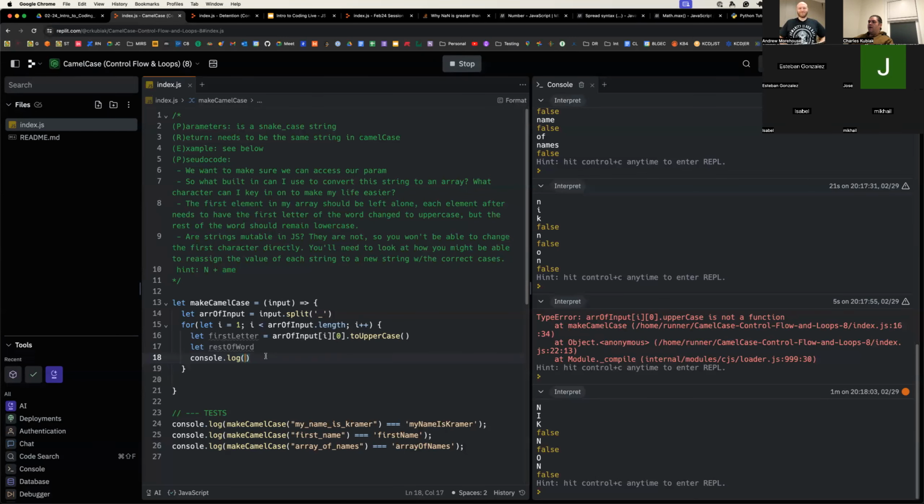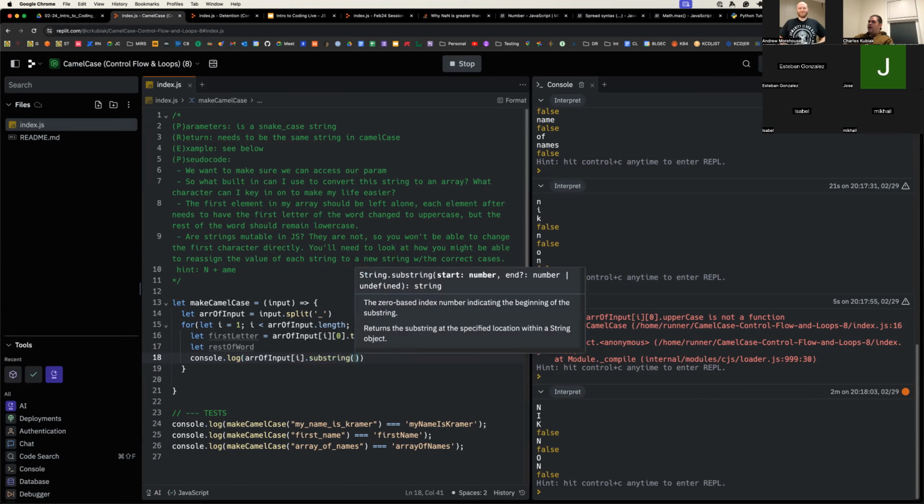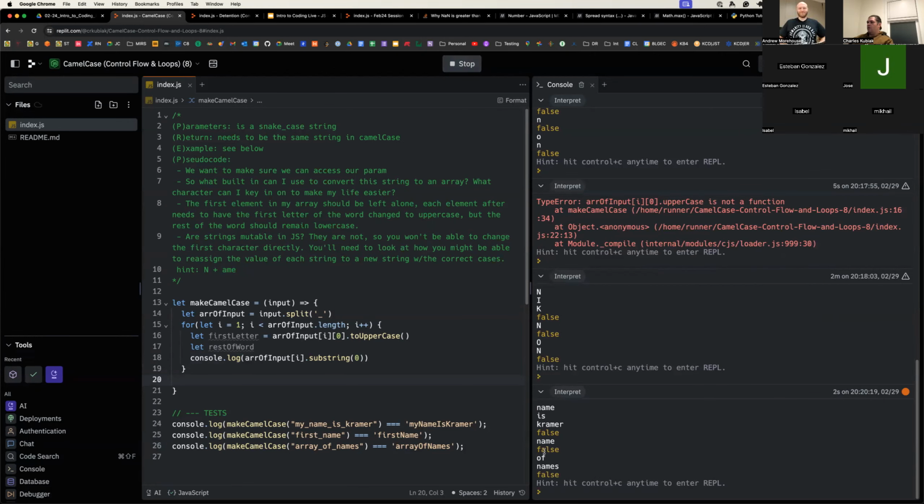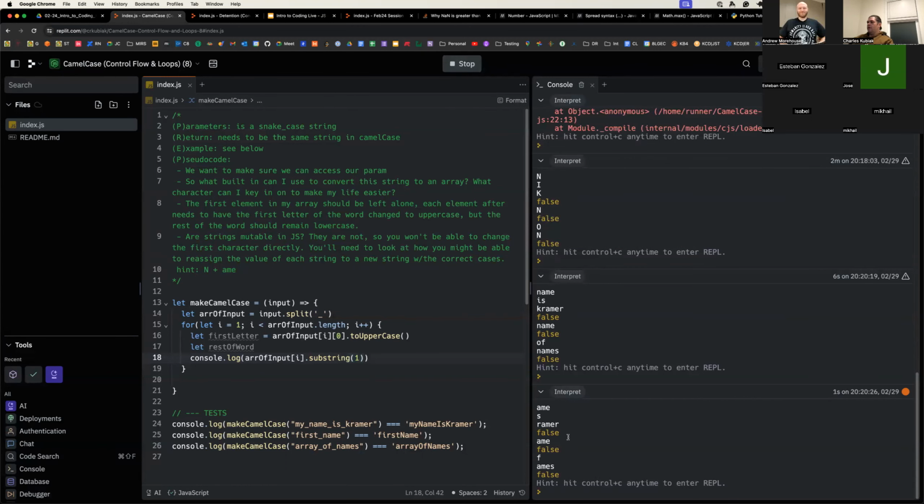So let's go ahead and we'll do rOfInput[i], and then we use substring. Let's go ahead and start at 0 and see what we get here. All right, so we get the whole word. So let's take that 0 and bump it up to a 1. And then there's everything except for the first letter.